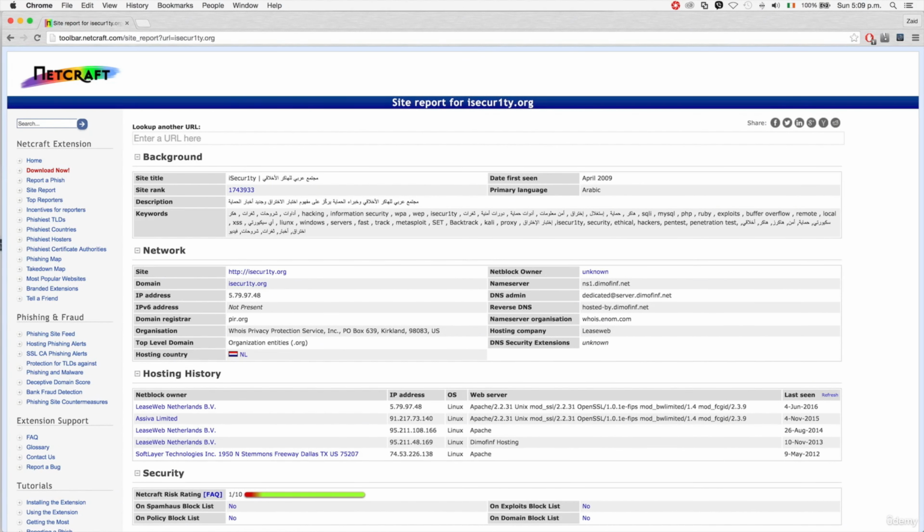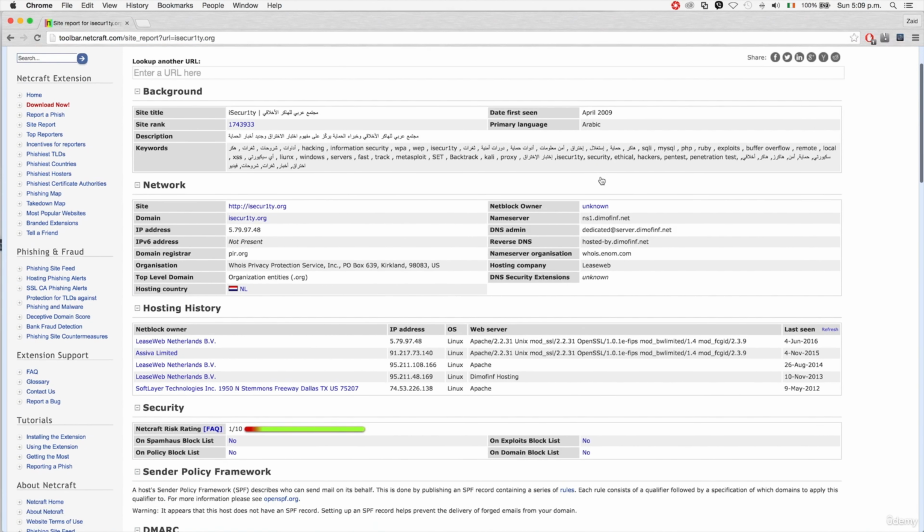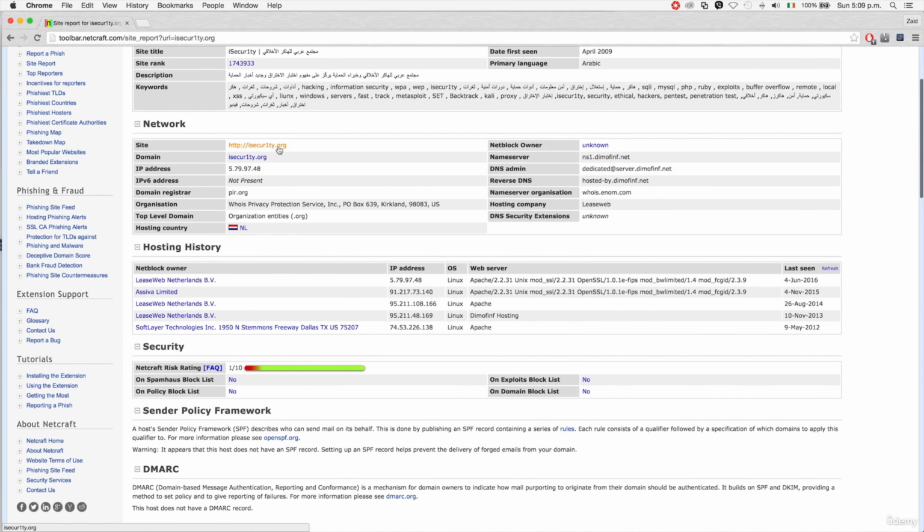And again, first of all, you'll see some basic information such as the website title, the description, the keywords, and when the website was created. Scrolling down, you'll see the website itself, the domain name, the IP address, just like we've seen in the previous video, and the domain registrar, so the company who registered the domain for iSecurity. You'll also see information about the organization. Here you can't see it for this example because iSecurity is using privacy protection, but usually you'll be able to see it and see more information.